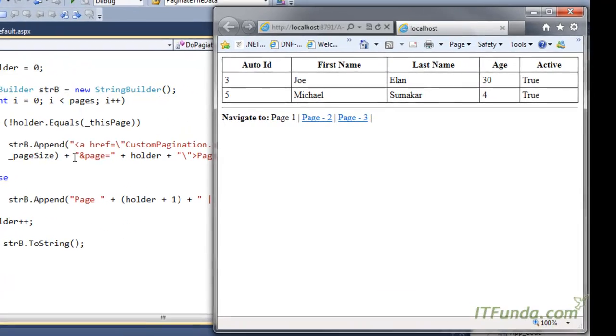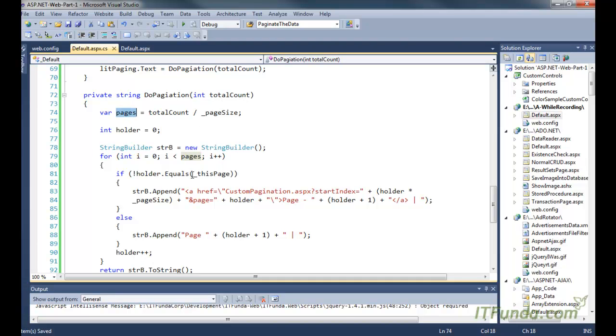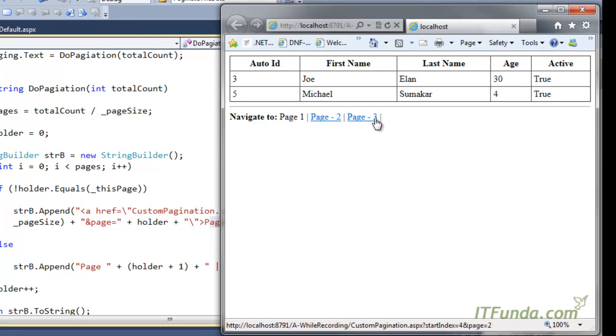You can see these. So what I'm doing is starting a for loop based on the number of pages we have to loop through, and then we are forming the page number link. So I'm writing here an a href to CustomPagination.aspx with startindex equal to holder, where holder is nothing but 0 for the first time, and then every loop it will increment. Holder multiplied by page size, and page is equal to the holder, meaning first it will be 0, then 1, and then 2, and then I'm writing page number of page. You can see here it is coming: page number 1, page number 2, and page number 3.